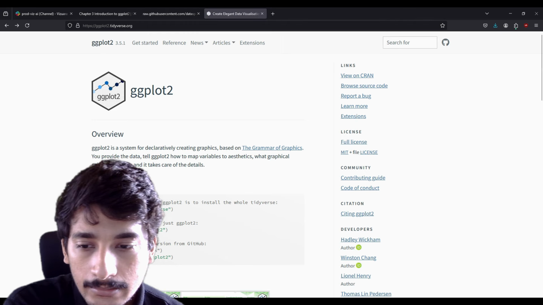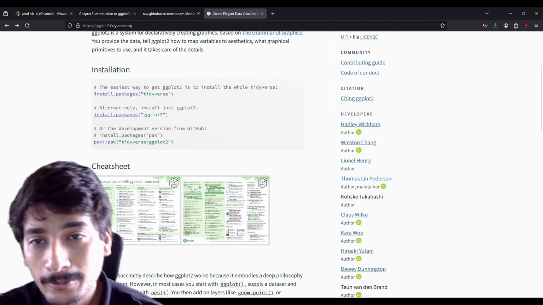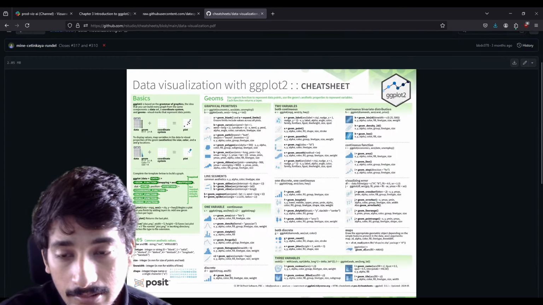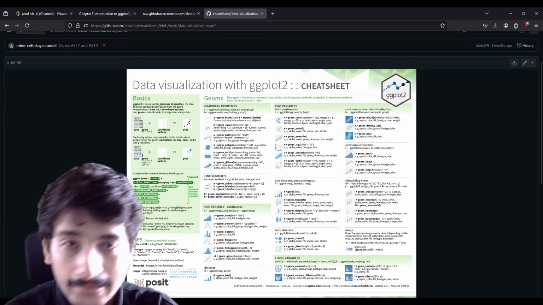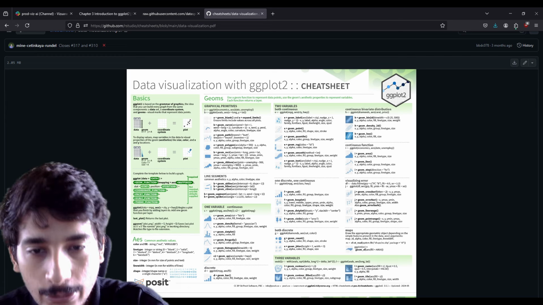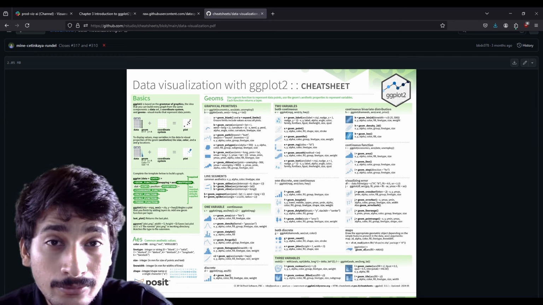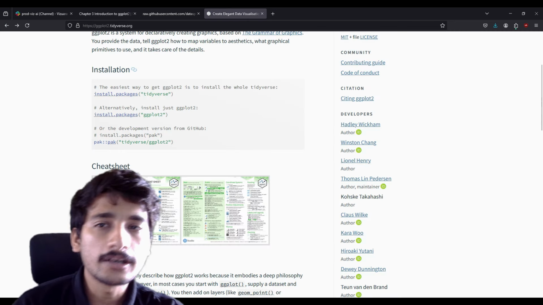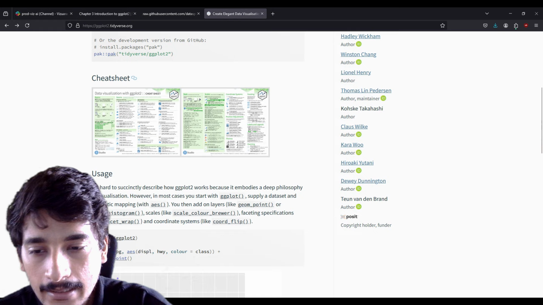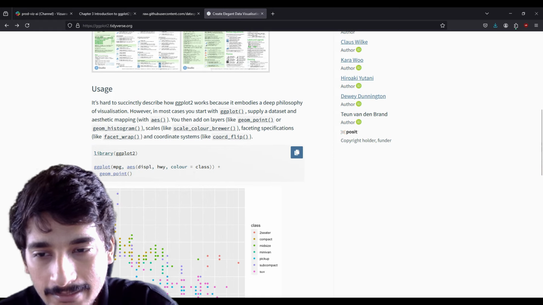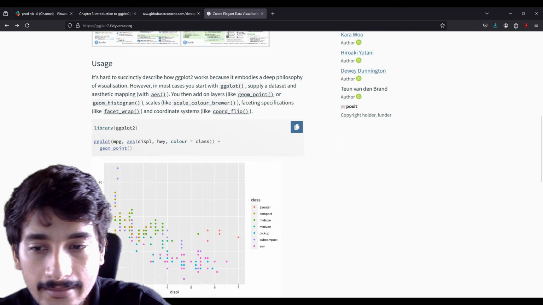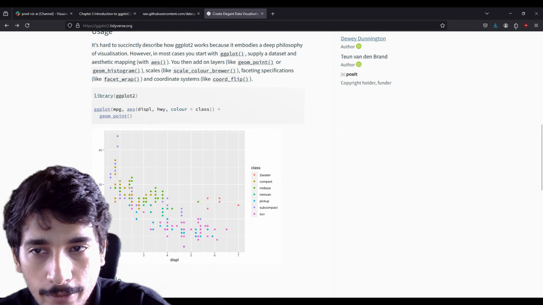Once it's downloaded, they also provide a cheat sheet, and here is the documentation on how you can use it. Basically you need to use geom, which we are going to look at shortly in much more detail. You provide the data set and the aesthetics, how the data should look, and then you call geom_point.